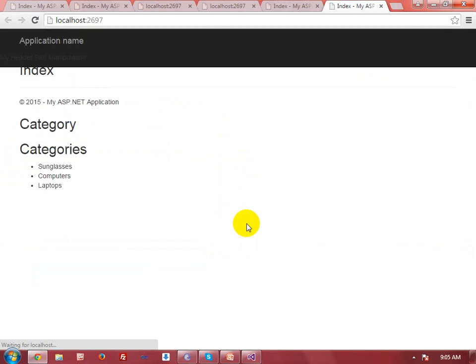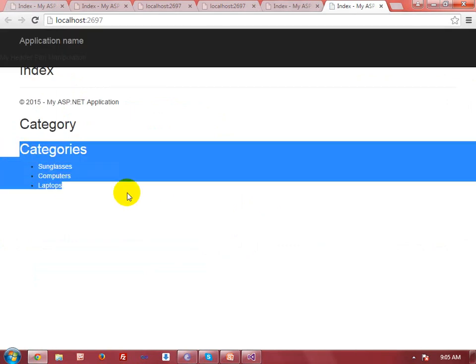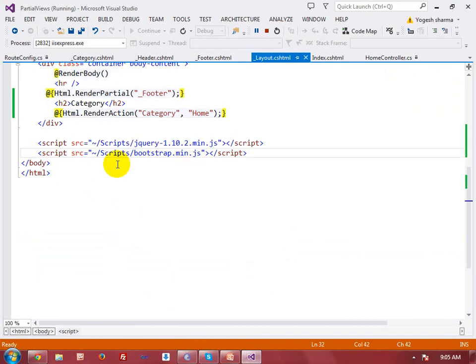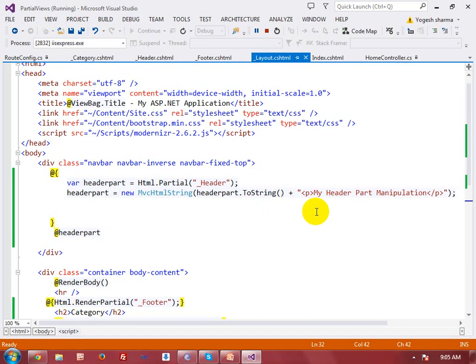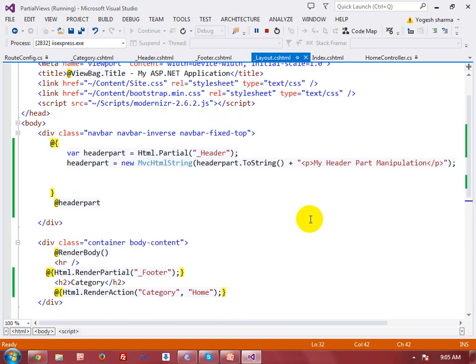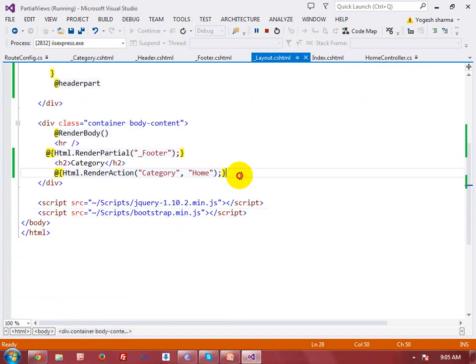Now you can see the output. It means that what is going on here is I just created the partial view, that is the dynamic partial view, and we are calling it from my layout.cshtml. So in this video tutorial you have learned how we can create partial views. So thanks for watching this video. Thank you.